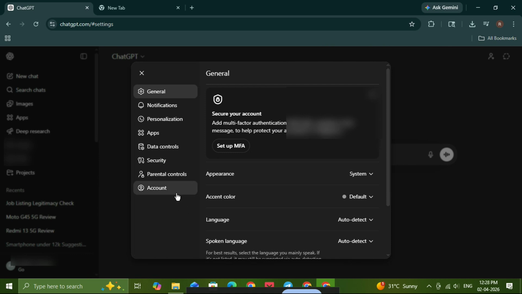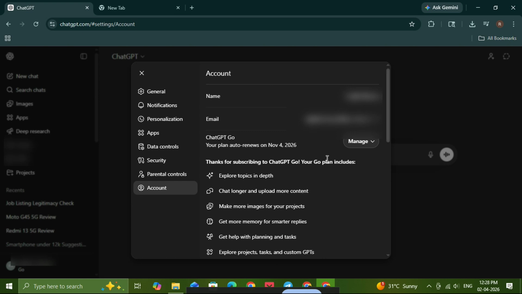Now, inside Settings, look for the Account section. Click on Account and then select Manage. This is the area where ChatGPT connects you to the billing and subscription management page. Depending on how your account is set up, it may open a billing portal or a separate management page where your plan details are listed.